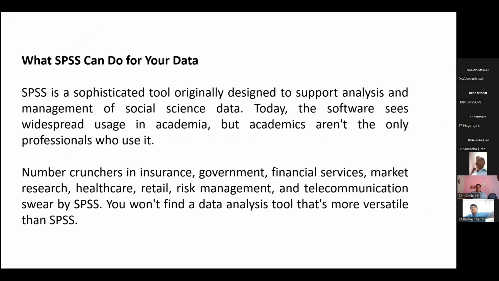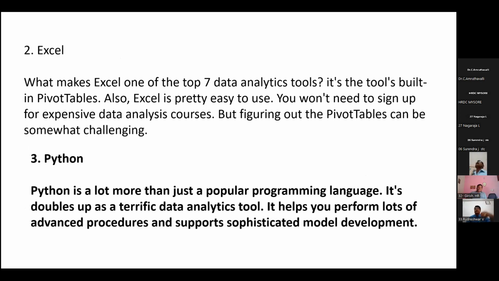So what about the SPSS software? SPSS is a sophisticated tool originally designed to support analysis and management of social science data. Today, the software sees widespread usage in academia, but academics aren't the only professionals who use it: insurance, government, financial services, market research, healthcare, retail, risk management, and telecommunication. All of them are very actively using the SPSS software. Actually, SPSS stands for Statistical Package for the Social Sciences. So that is a very specific software.